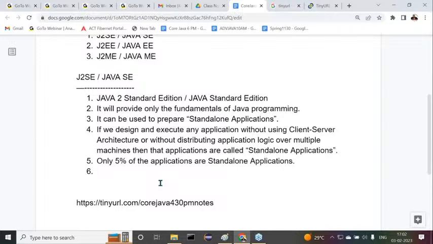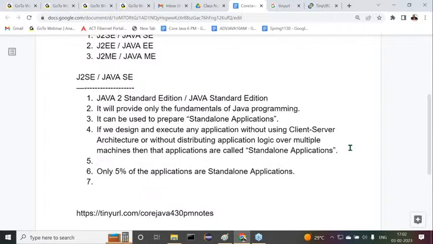And before this 5%, I'm asking you, first of all, tell me what are the various examples of standalone applications. After that, we will think about how many applications are standalone. First of all, what are the various examples of standalone applications? All right, I'm giving some examples to you. Now try to understand these examples clearly.